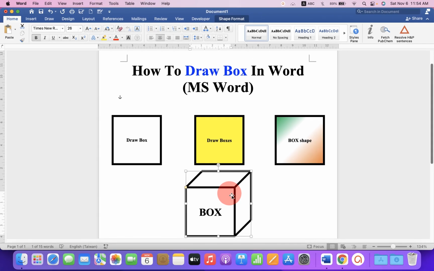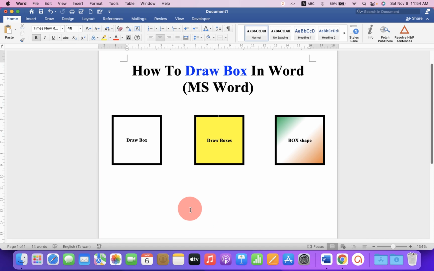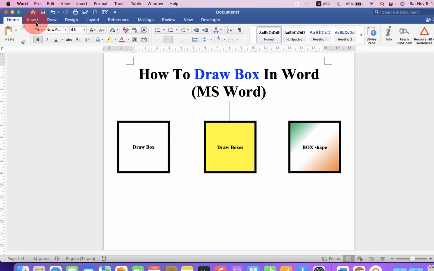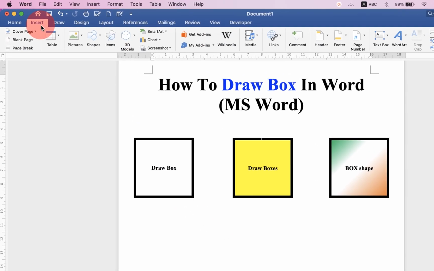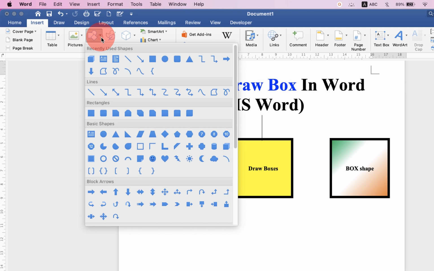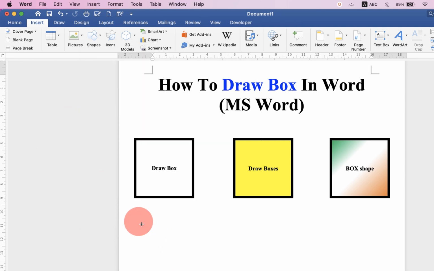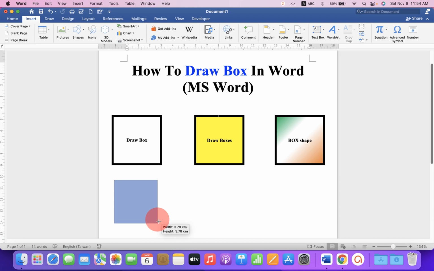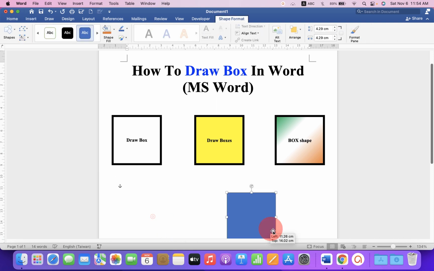Let's get started. To draw a box in MS Word, go up to the Insert option, and here you will see the option Shapes. Click on the drop down and you will see many shapes. If you want to draw a cube, it's here, but if you want to draw a square or a box, you can just select the square, press Shift and then draw the box with your mouse.